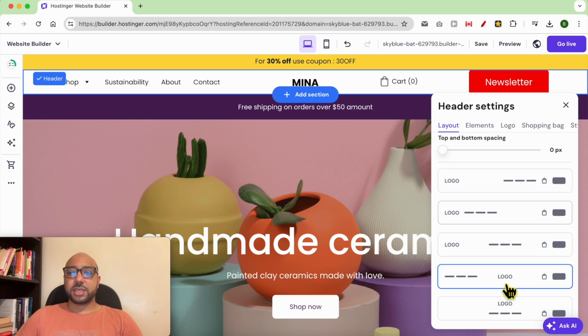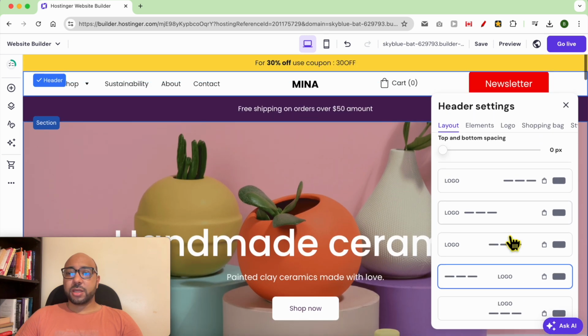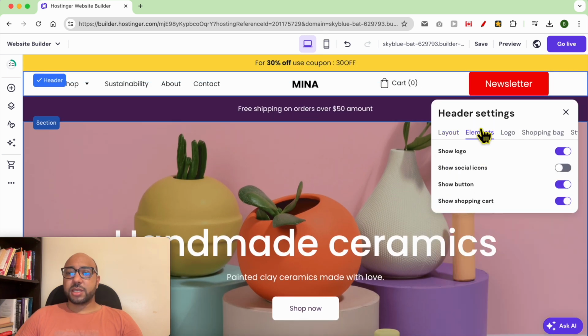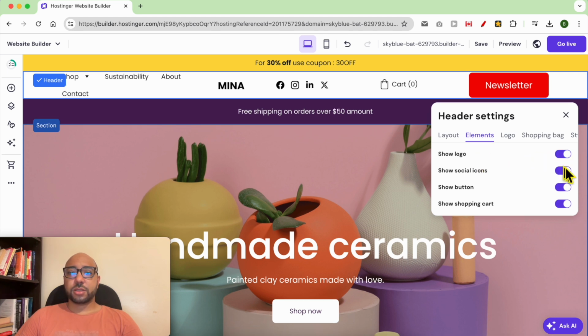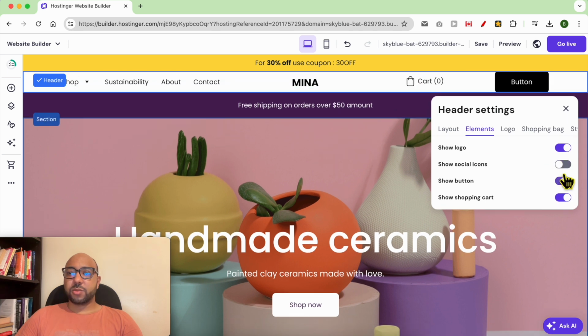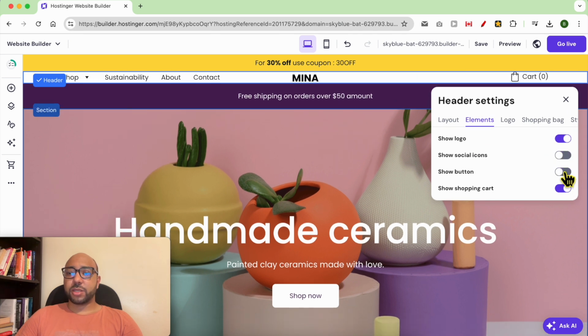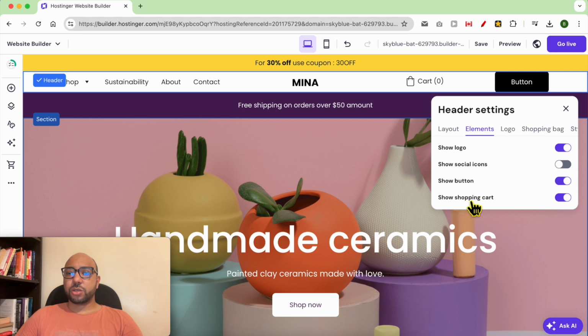Let's see the logo in the middle. Let's see the elements tab. You can hide and show the logo, social icons, they are added here. You can enable and disable our button and the shopping cart.